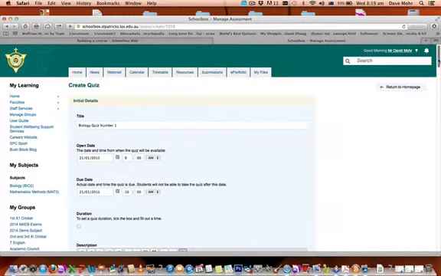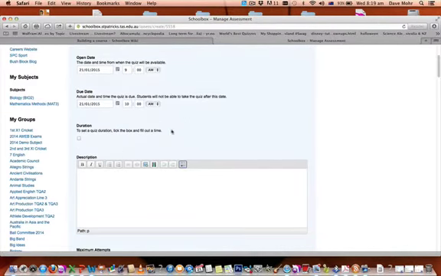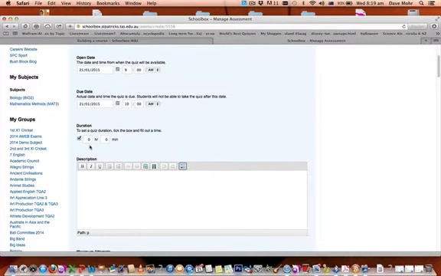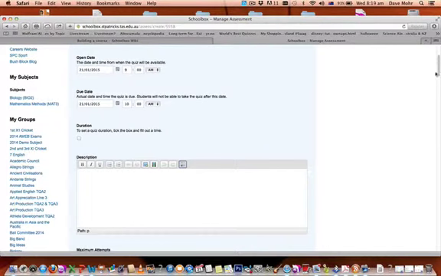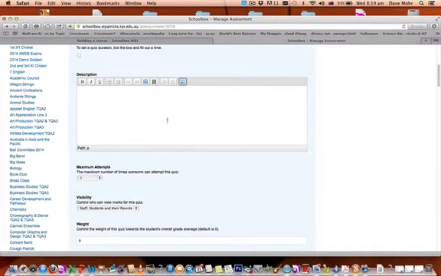If you want to give them an actual time to do the quiz from start to finish, you can check this box, and you can set a quiz duration. So if there's a time limit, so if they want to do it at home, but they're under a strict time limit, you can set that there as well. But I'll just uncheck that just for the moment. You can put a description here.